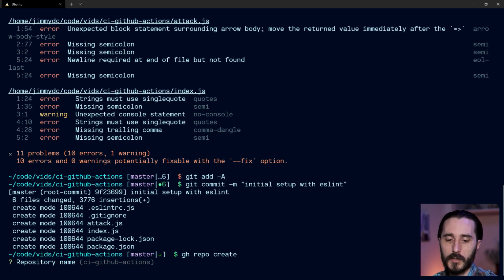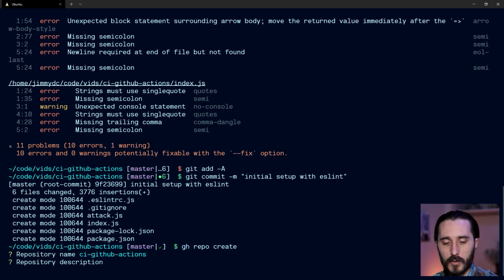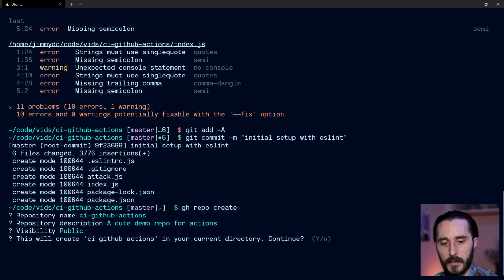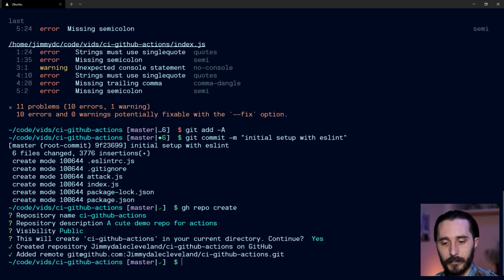And if you haven't already installed this, I'll link to the documentation, but you do have to authorize yourself first before you can do this. So the repository name, yeah, CI GitHub Actions, I'm fine with that. Description, a cute demo repo for actions. And then we're going to make that public so that you all can see that. Yeah, create it in my current directory. Okay, so you can see it created this repository.